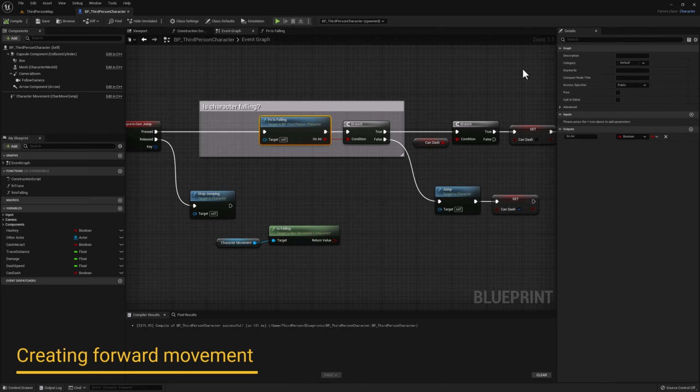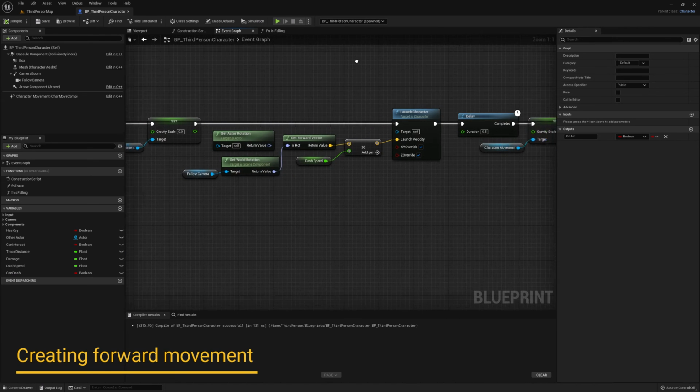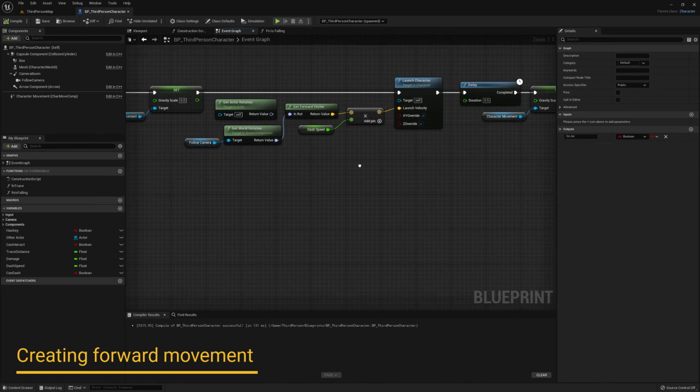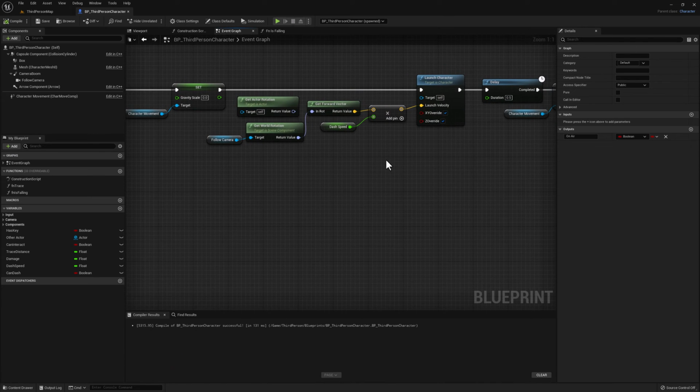Now let's try to recreate the second node, which is the launch character node. And there are many different ways that we can move our character's location forward or in any direction in a specific amount of time. In this case, I'm going to use a timeline because we've used timelines before in this course and you should be familiar with it. So let's go ahead and do just that.